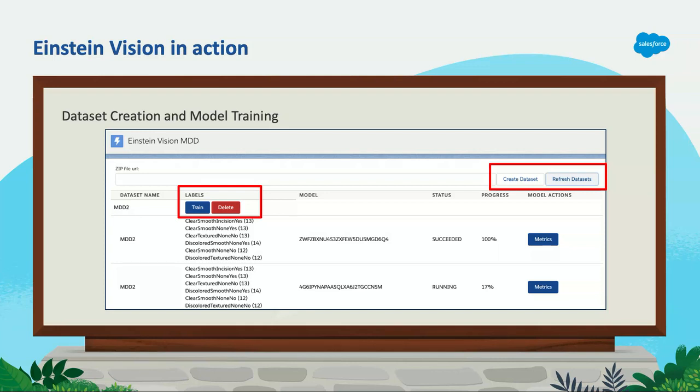Interestingly, you can create data sets, you can delete data sets, and you can train them. When you upload it, it's just uploaded. It's not trained yet. But once you train it, that's when Einstein goes ahead and creates the model, and then you can start predicting against the model. One other note of importance is you can have multiple data models for a data set.